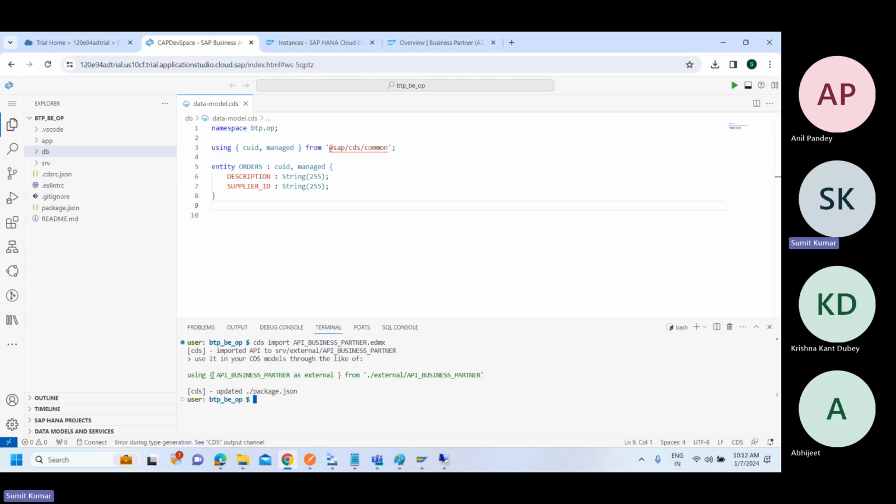As you can see, it says that it imported this one in the SRV external. So in the SRV, it created a folder called external, and here you see this particular thing. Okay. On top of it, it says you can use it in your CDS model like this. So if you would like to use it in your CDS model, you can use it like this.